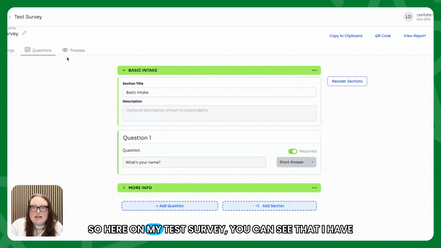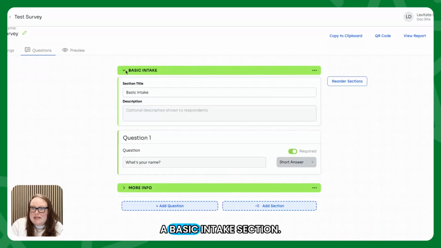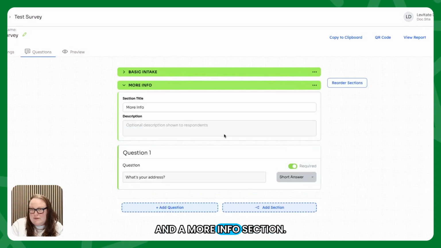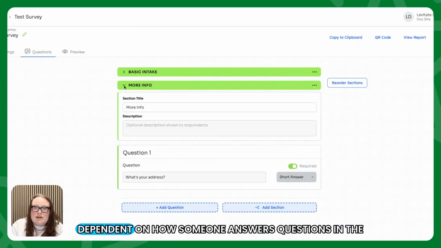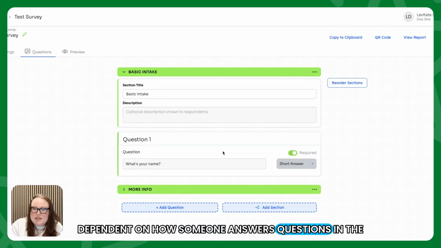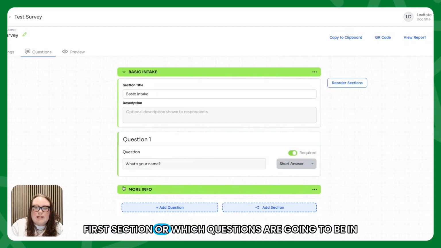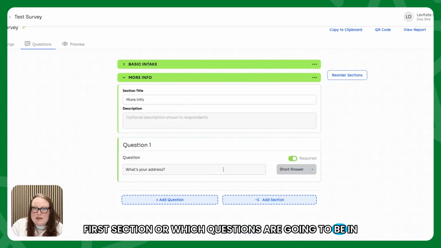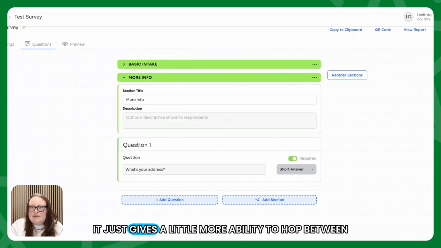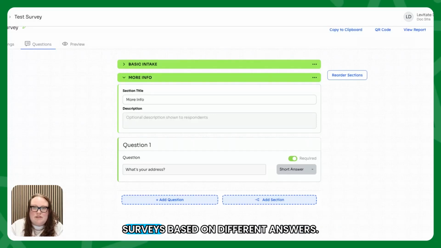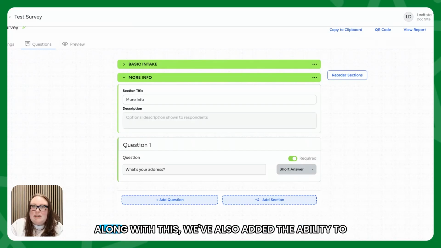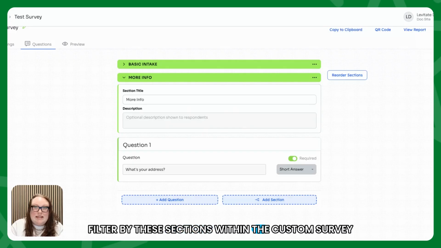So here on my test survey, you can see that I have a basic intake section and a more info section. Each section after the first original can also be dependent on how someone answers questions in the first section or which questions are going to be in the second section. It just gives a little more ability to hop between different sections and gate off different parts of surveys based on different answers. Along with this, we've also added the ability to filter by these sections within the custom survey report.